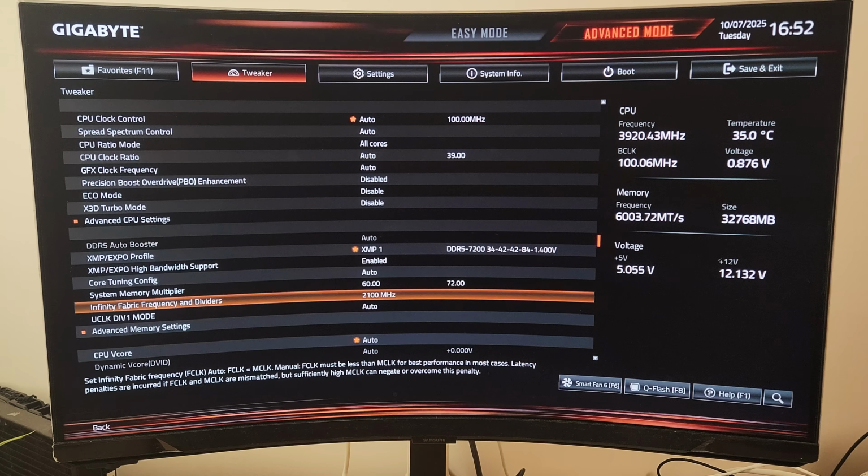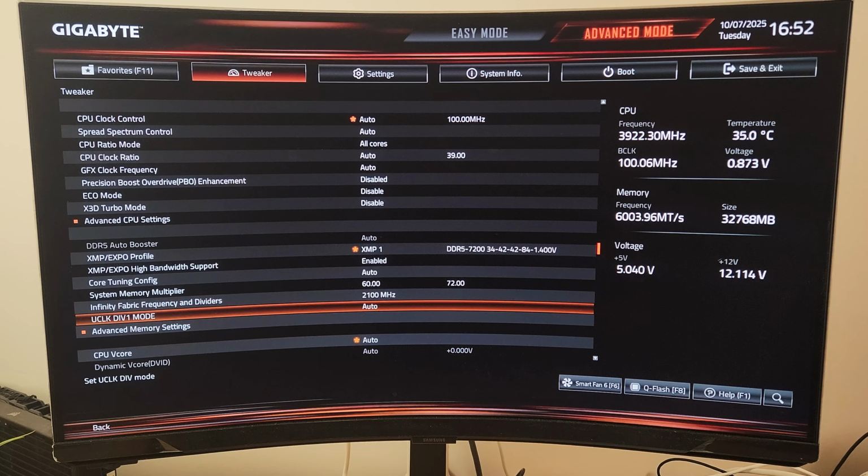The higher you run your F-clock, the better performance you'll get. Again, you can try pushing this. I would try 33 megahertz at a time. 2100 happens to be my limit for this chip.